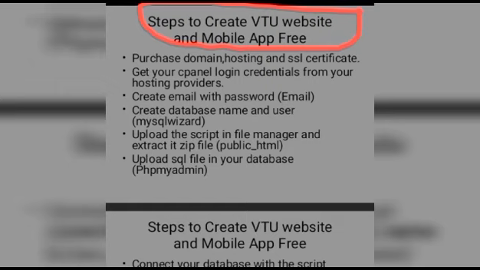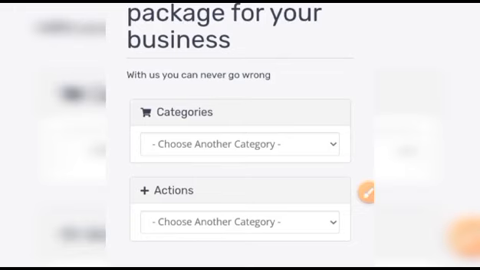So first of all, the next thing you need to do, you can see it right here, the first thing is to purchase domain, hosting and SSL certificate. So we're going to do that right now. So guys, in this video, I'm not going to be getting a new domain or hosting, but I'm going to guide you through the process of how you can get your domain and hosting. And I'm actually building this website for a client, so he has already purchased his domain and his hosting.